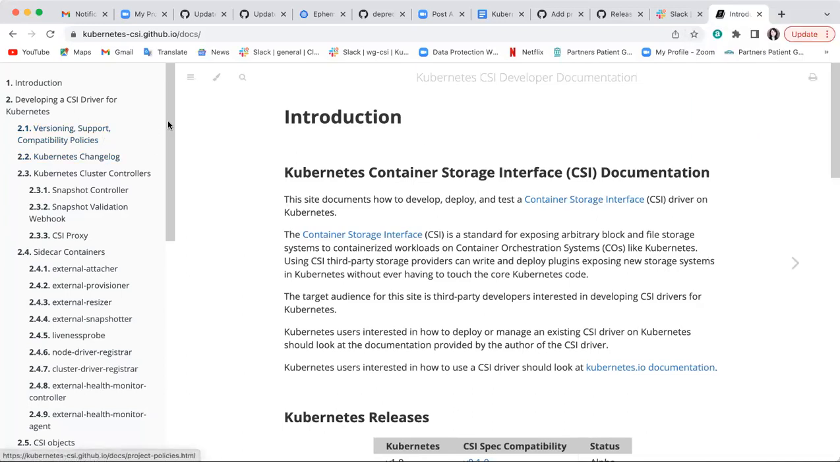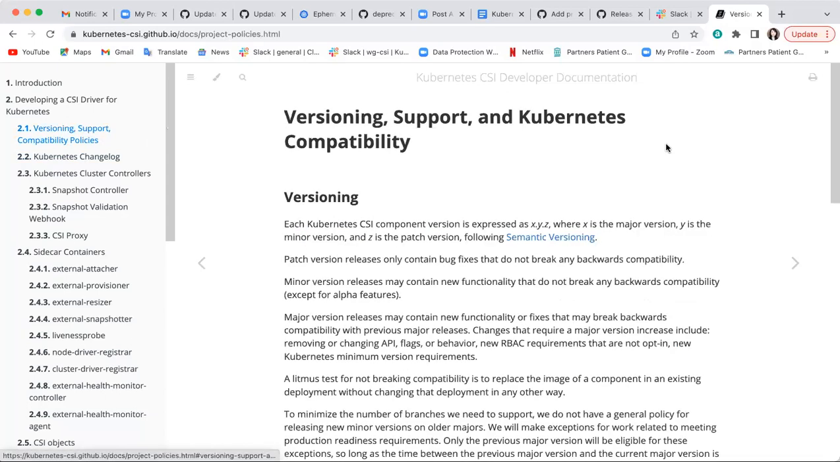If you look at this documentation here, this is the CSI docs. We talked about versions here. We did talk about this, right? So we talked about patch releases, right? Patch releases only contain bug fixes that don't break any backward compatibility. And then minor releases may contain new functionality but don't break any backward compatibility, except for alpha features. And then we also talked, okay, if you look at this one, a new Kubernetes minimum version requirement will require a major version bump. So in that case, you actually have to go from 4.0 to 5.0.